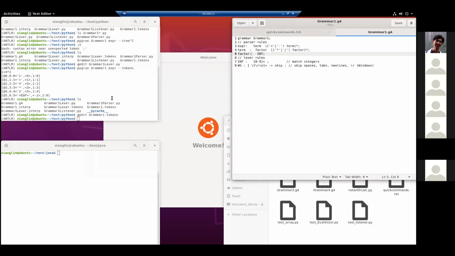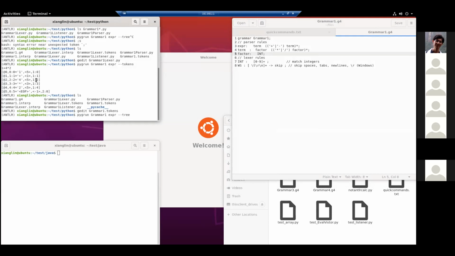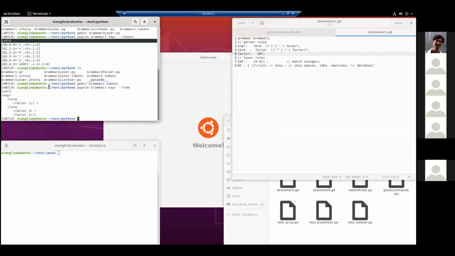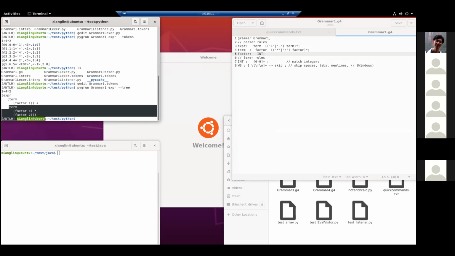Okay. So the next part after the tokens is the tree. It's a bit hard to see, but you can see that it groups the 4 and the 2 together for the Python. But in Java, it actually helps to give a clear view about the semantic meaning. So I'll just right now quickly show in Java.